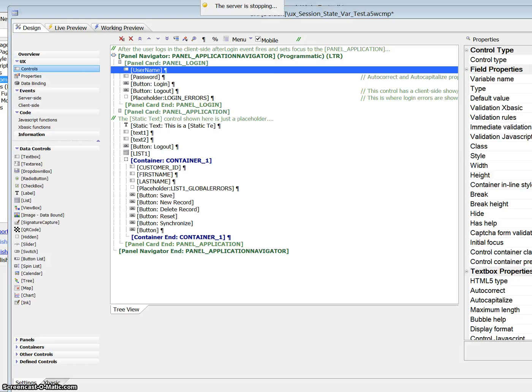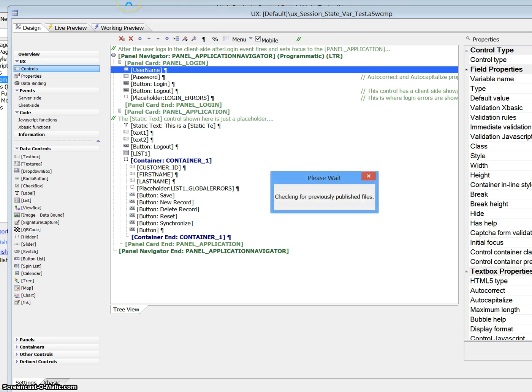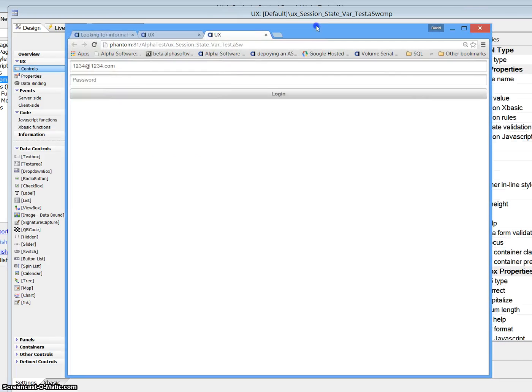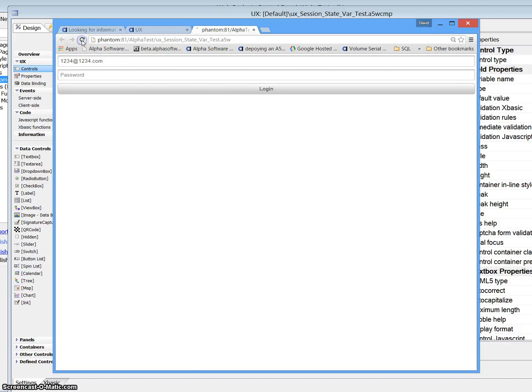So let's go ahead and turn the server off and turn it back on again, just to make sure we've cleared out any logins that are going on. I'm going to save this. I'm going to publish it. And so that's done. Then I'm going to pull up my browser and refresh this. I've got this default value, so I don't have to keep typing it in. So now I'm just going to log in.